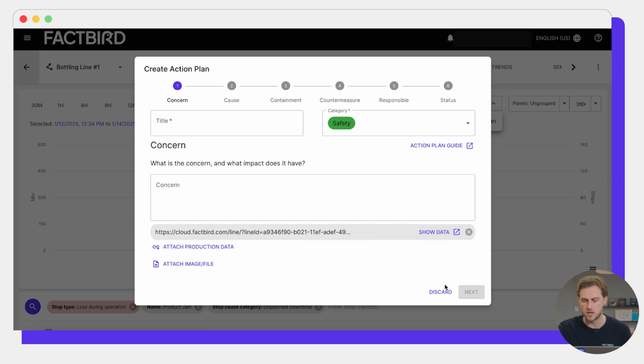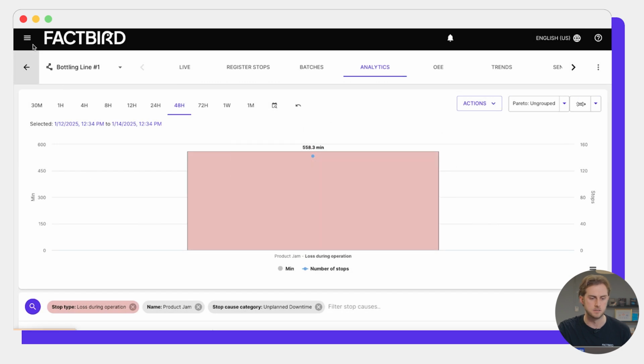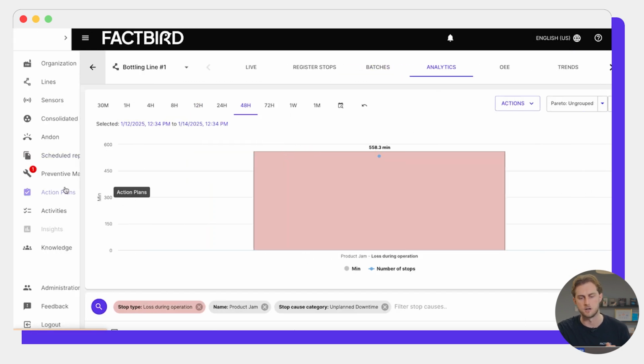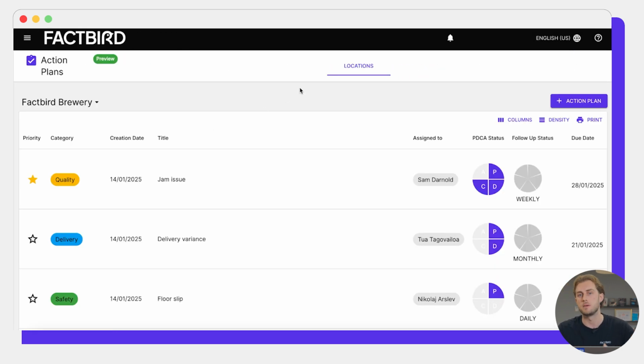So let's actually take a look at how these PDCA plans look once they're built. So if I come over here and I click on action plans, I can see some examples of some action plans that have already been generated. So here is just a list and you can prioritize them. You'll see what category they are and where on the PDCA process how far along they are.